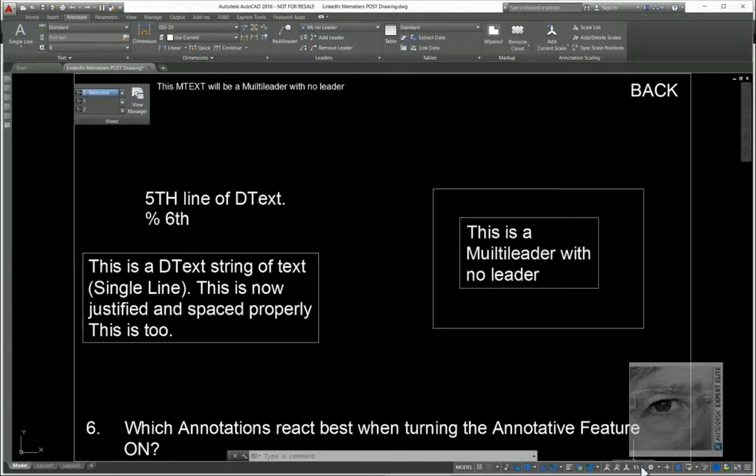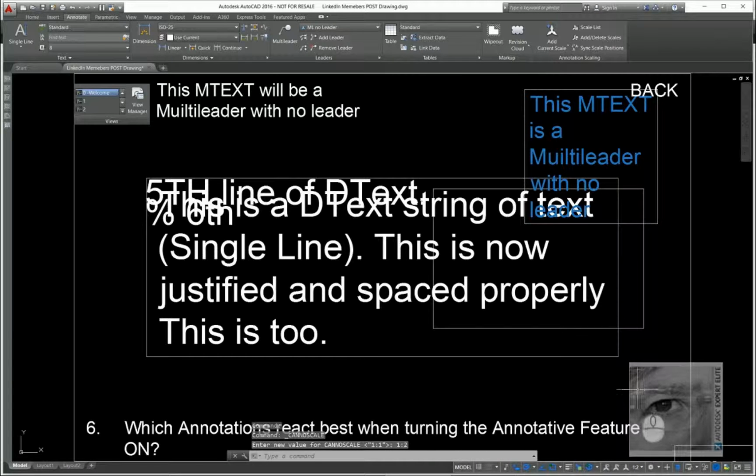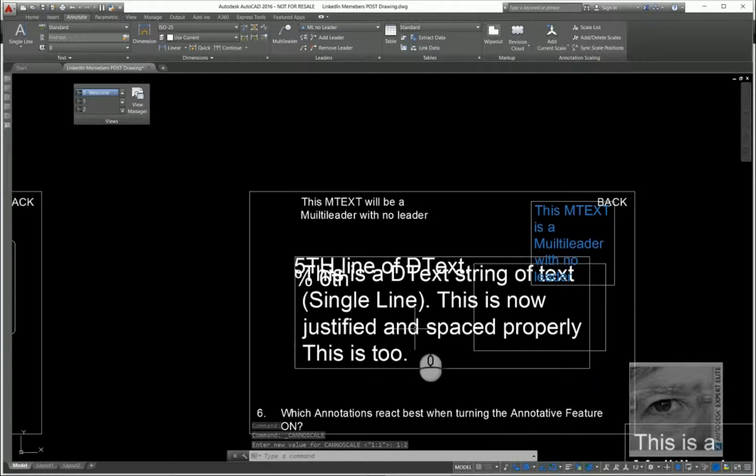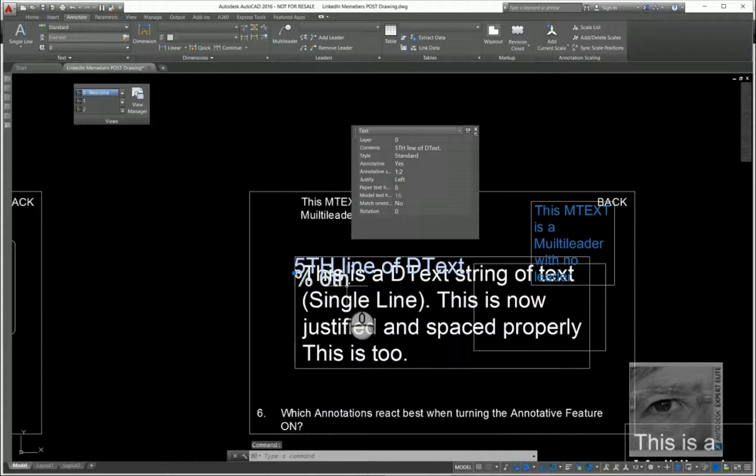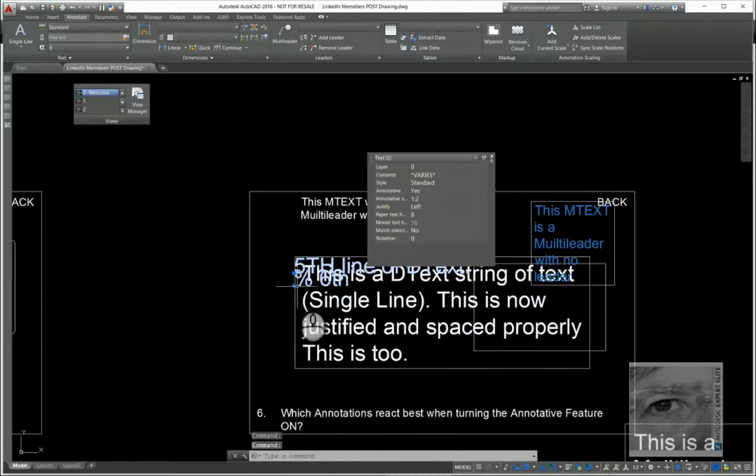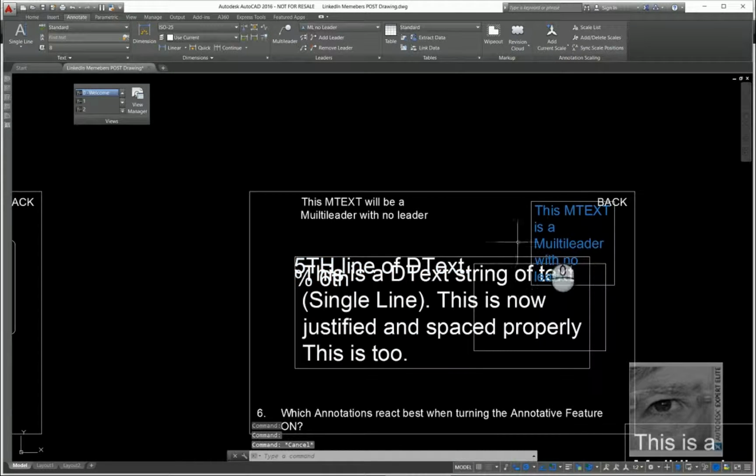So let's try to go to the second annotation scale, and as you can see, this line of text and this line of text are not line spaced properly, and the multi-leader and the d-text are. So prefer multi-leader and mtext over single line text. And let's go back to the 7th.